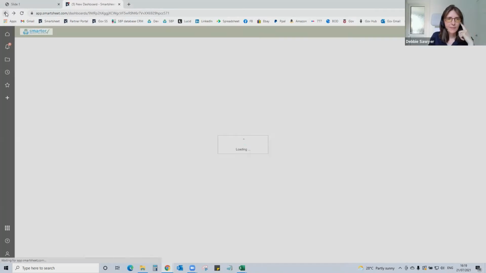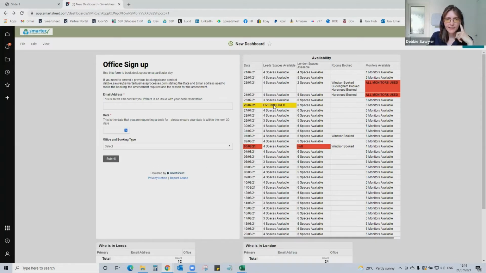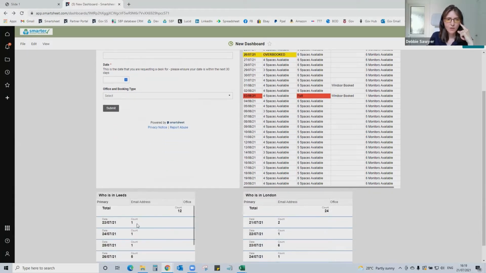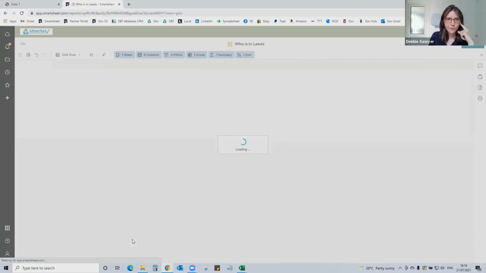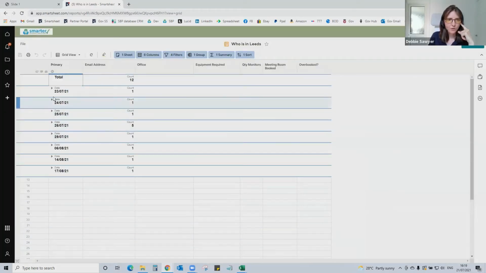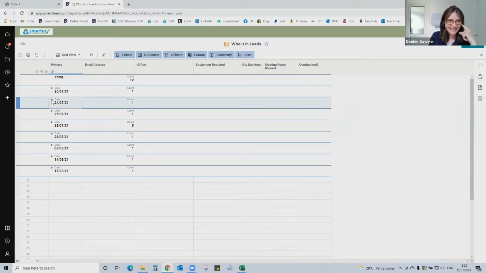So if I just whiz back to my dashboard, within this scenario, I have an overbooking in Leeds on the 27th. So there is some automation on my sheet that will tell the owner of this process that there has been an overbooking made in Leeds on the 26th. So what they would do is go to the who is in Leeds, open up that grouping and summarizing report, drill down on to the 23rd, no, what date was it? Oh, I can't remember what date it was, 26th.